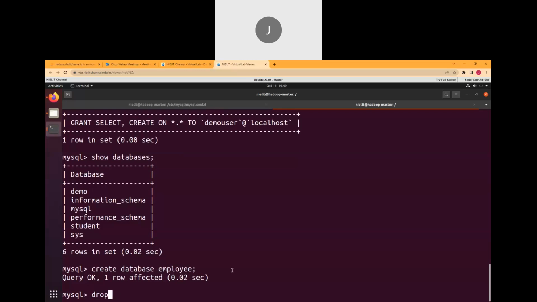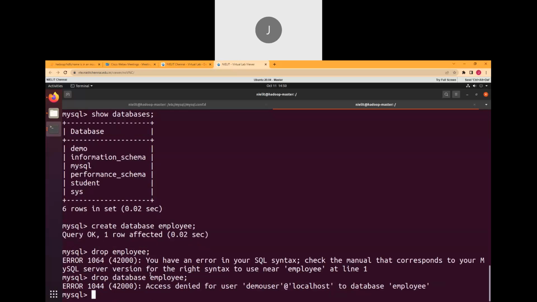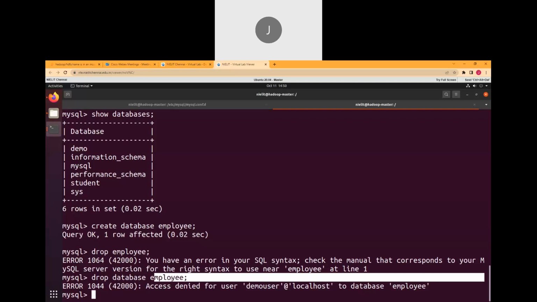If I try to drop the database, drop employee, then it will not allow me to do that, but the drop database syntax is wrong. So what is the syntax for drop database? Drop database name, right? It is saying access denied, because we have not given the permissions to drop the database. So drop database it will not allow.